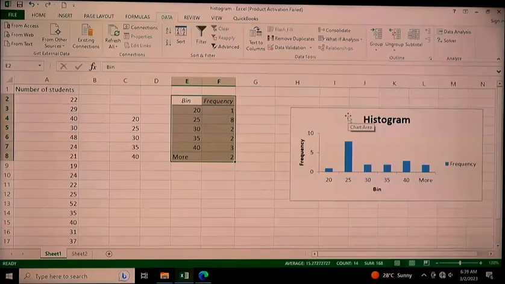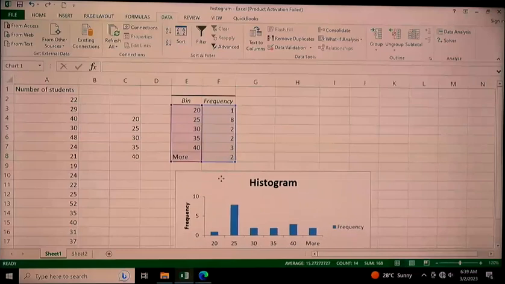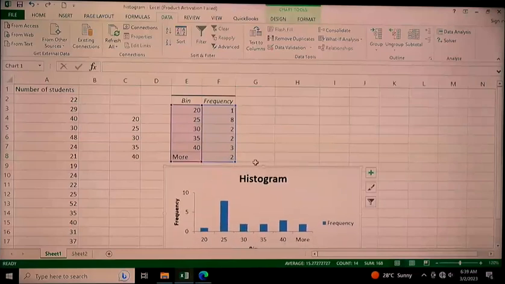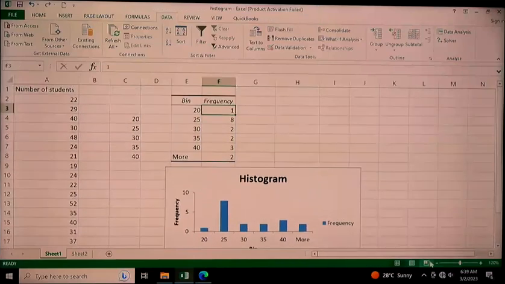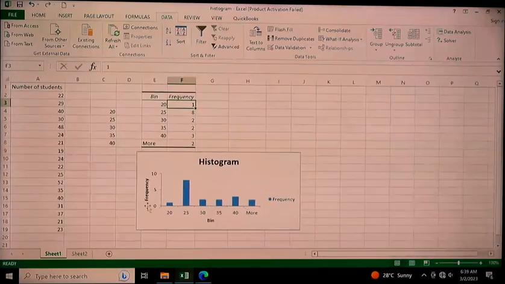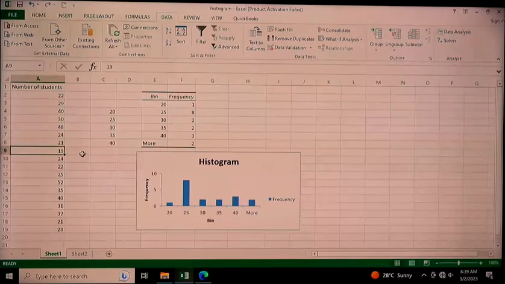So once you do that, Excel will do its magic and create a histogram. It will give you the frequencies from our data: the values between 0 and 20, how many are they? From this data you can check, and you'll find it is only one.